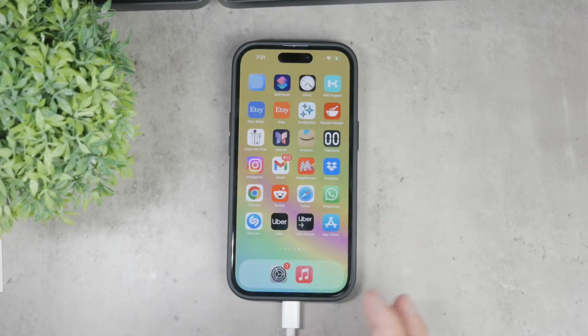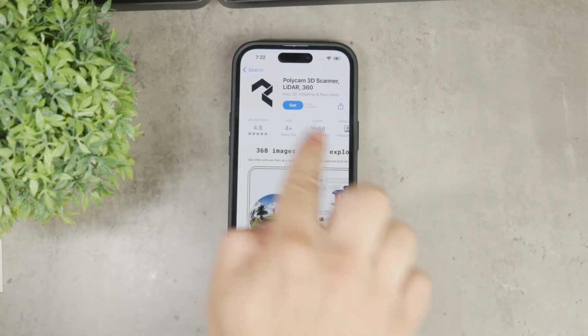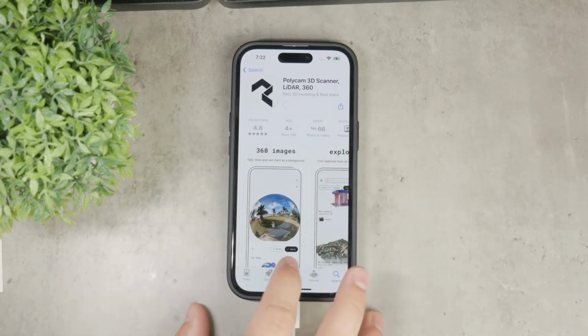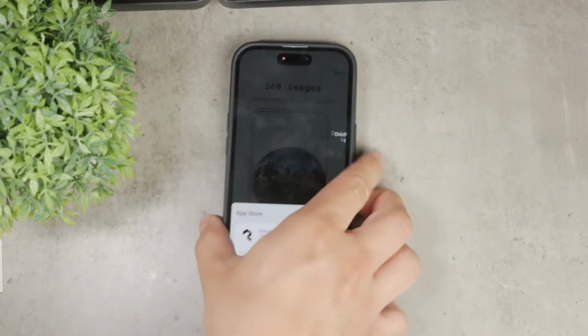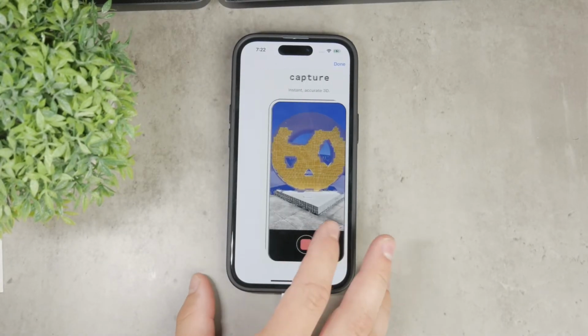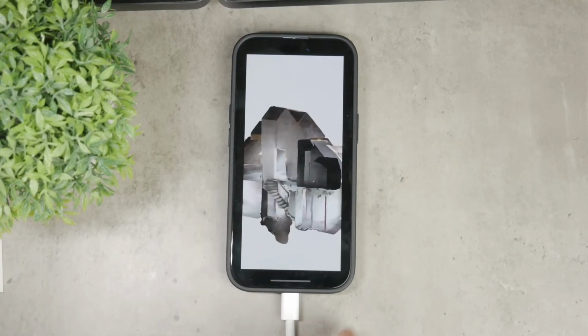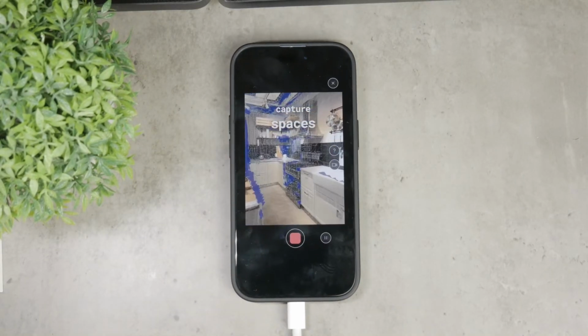To get started, you need to download a third-party app that specializes in 360 photography. One highly recommended app is called Simple 360. You can find it in the App Store, and it's known for how easy it is to use and how reliable it is at putting everything together. Go ahead and download it, open it up, and make sure that it has the necessary permissions, like camera and photos access.